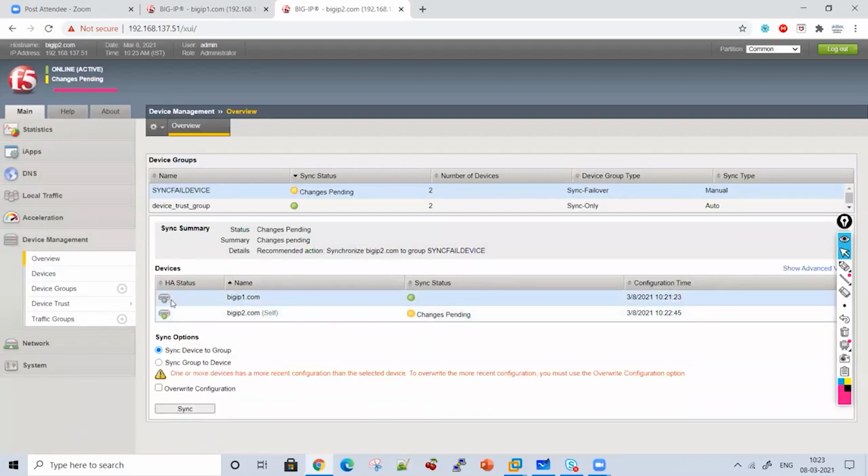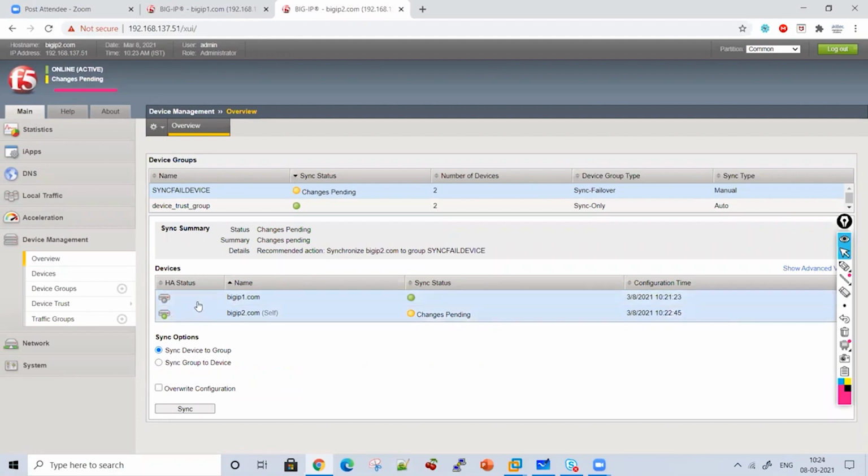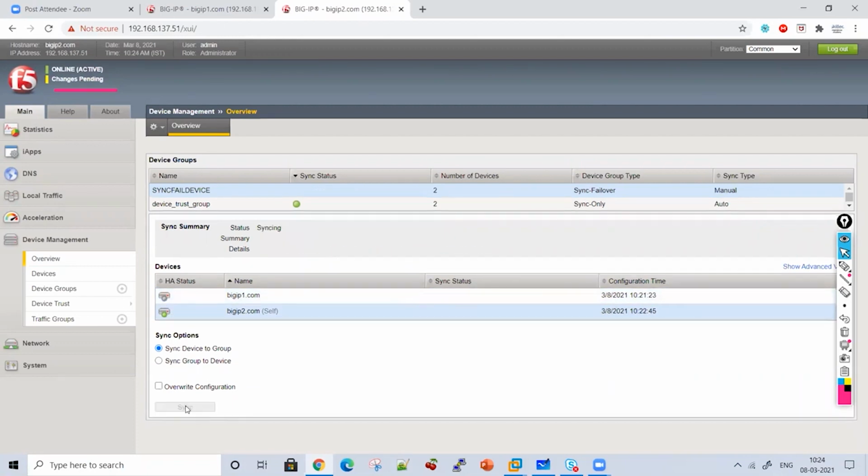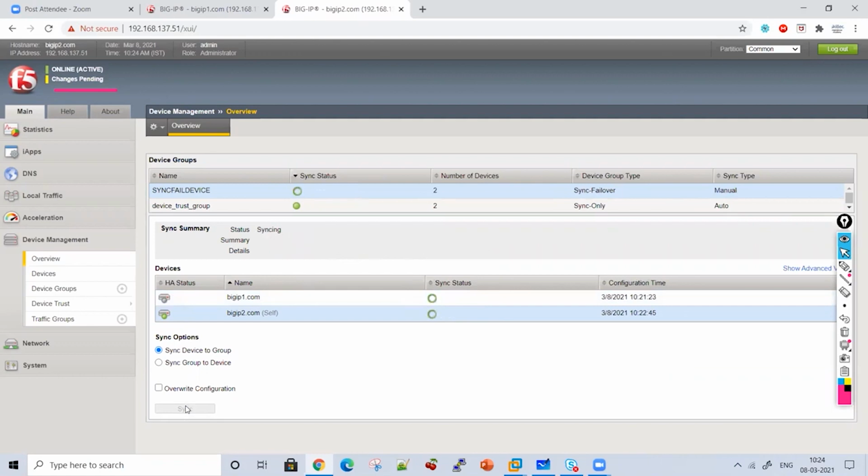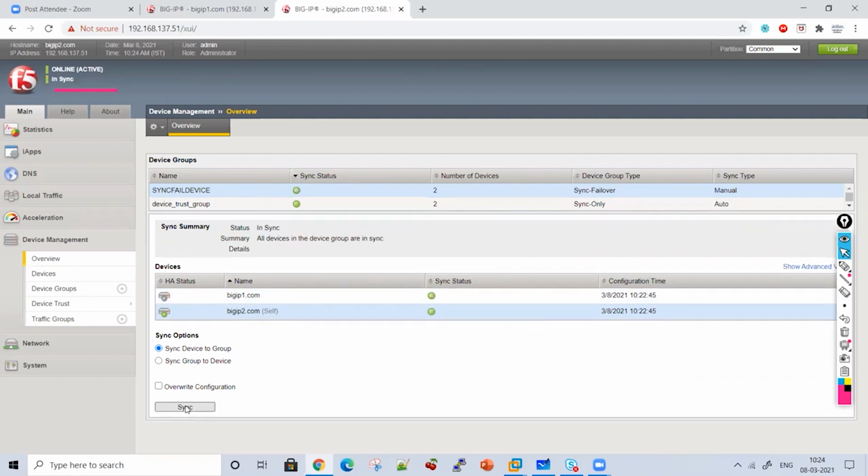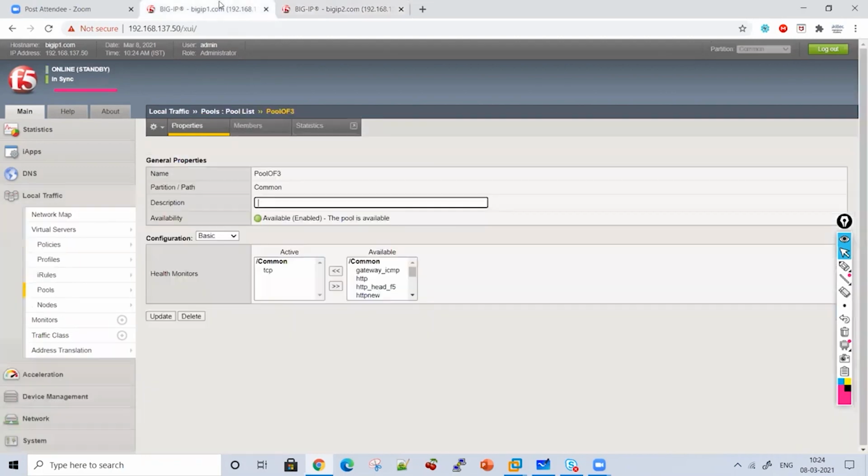Let me do one thing. So guys, I did the wrong thing, right? I need to select big IP2 here because this is my big IP2. Now let me do it. So guys, you need to take care of this. If you are on big IP2 which is active, you need to select this. Now let me refresh. We should have HTTP. Can you see this?